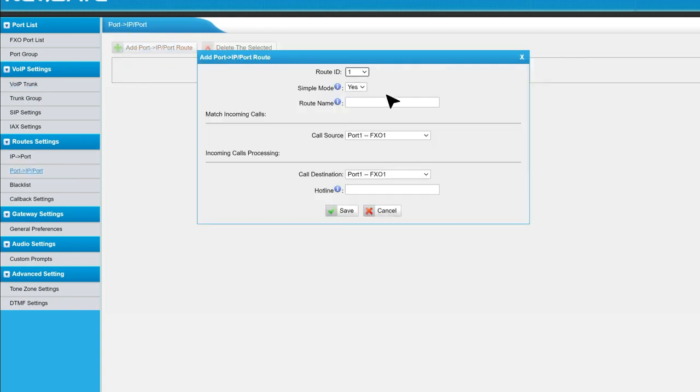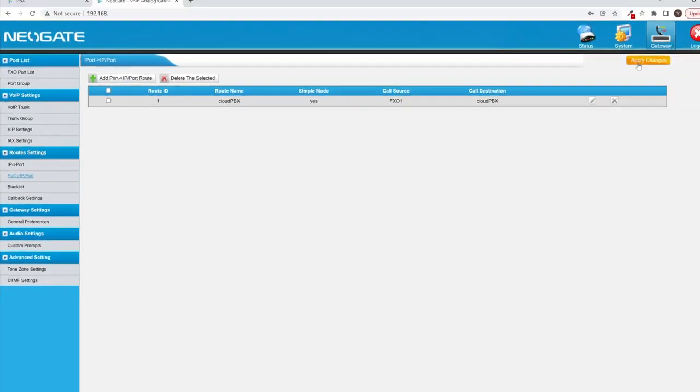First of all, name the route. Then in the call source, choose the port on which we connected our analog trunk. Then in call destination, we choose the trunk pointing to the PBX. Then in hotline, put in a number. This number will be used for DID, especially for the gateway. Here we take 99999 as an example. When we finish, click on Save.